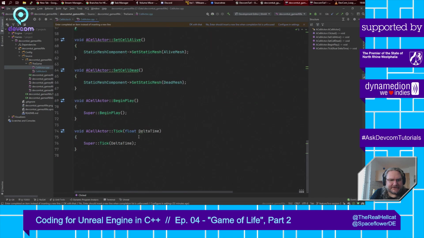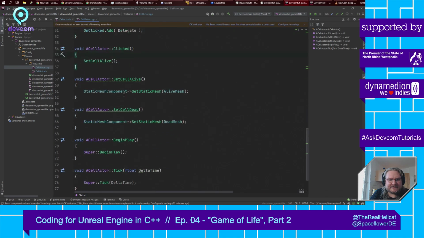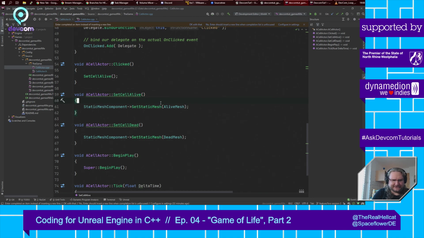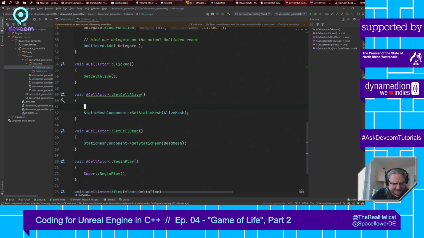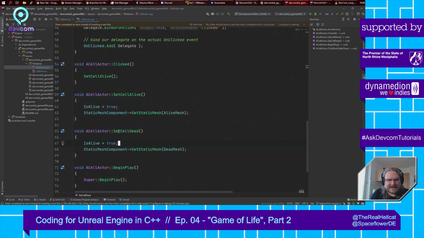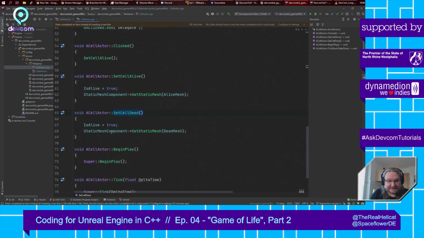And in our set alive, we just say is alive is true, because when we set it to alive, it is. And I'm so lazy, I'm even copy pasting this. And when we set the cell to dead, well, it's not alive. So is alive will be false.